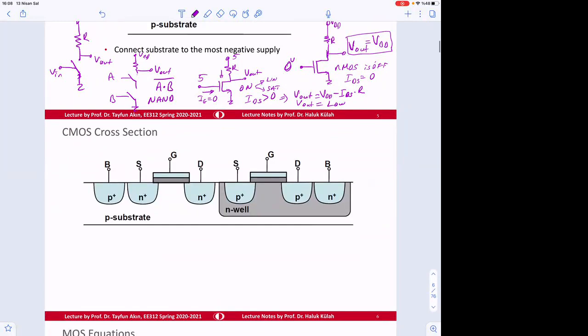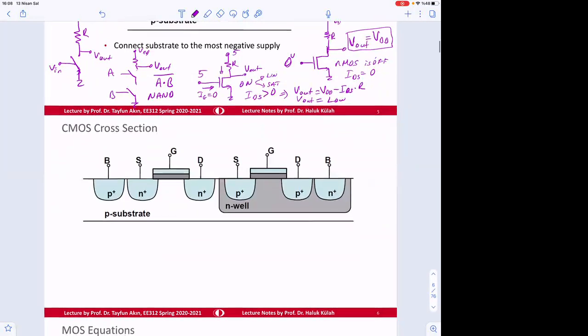One other thing that we learned was CMOS. CMOS means complementary MOS technology.